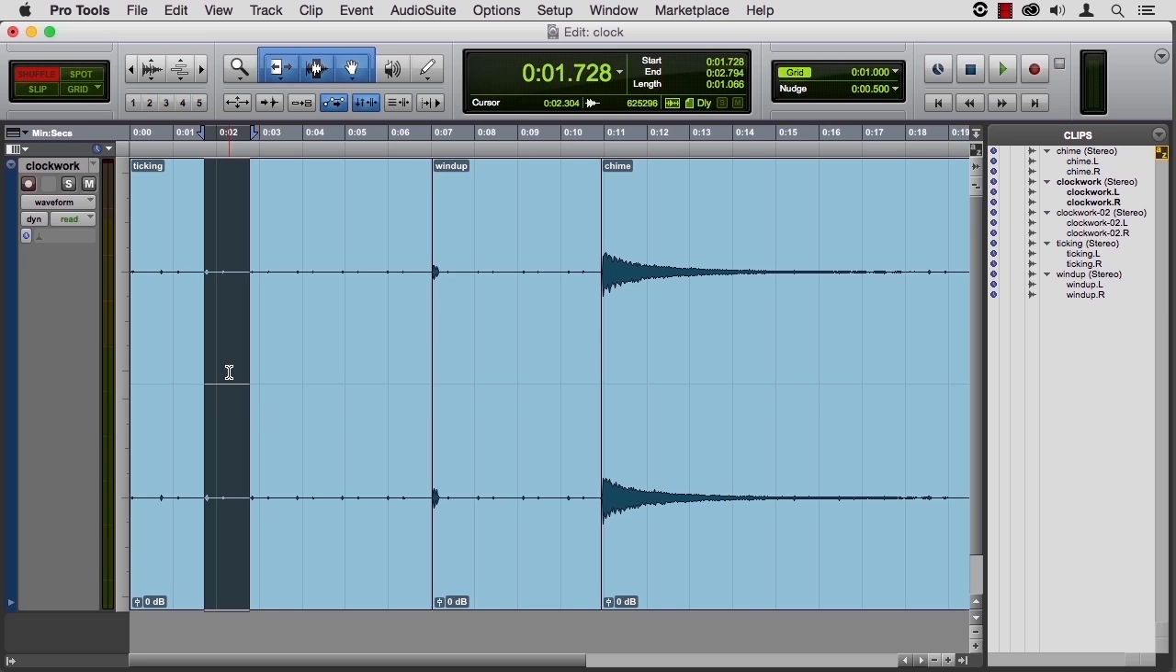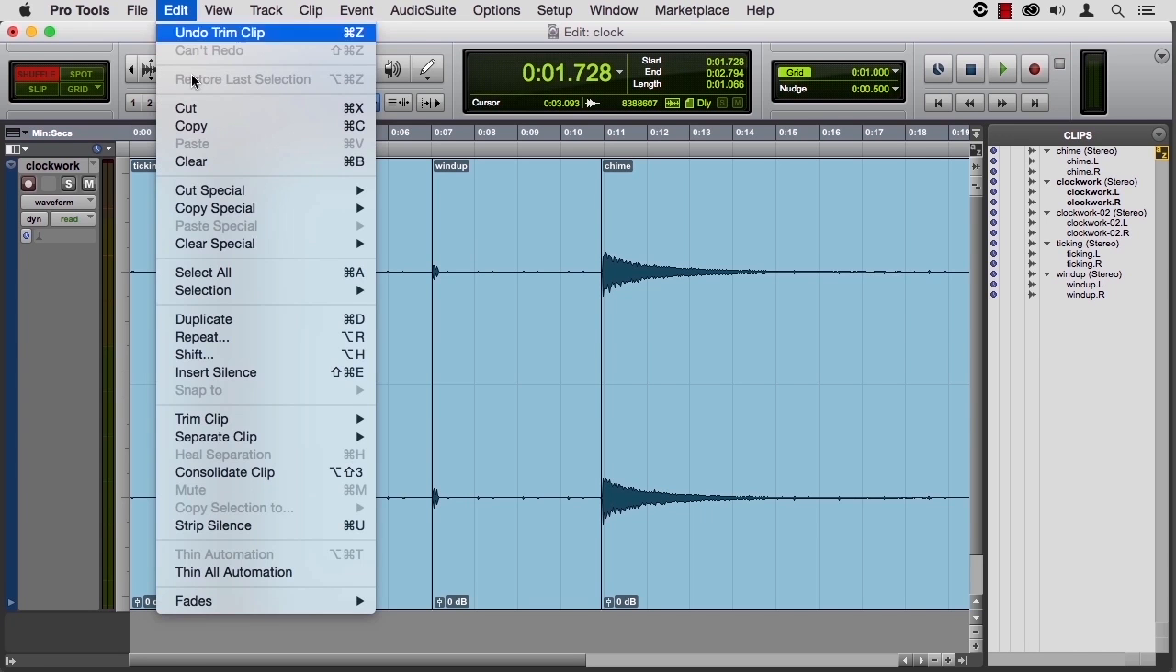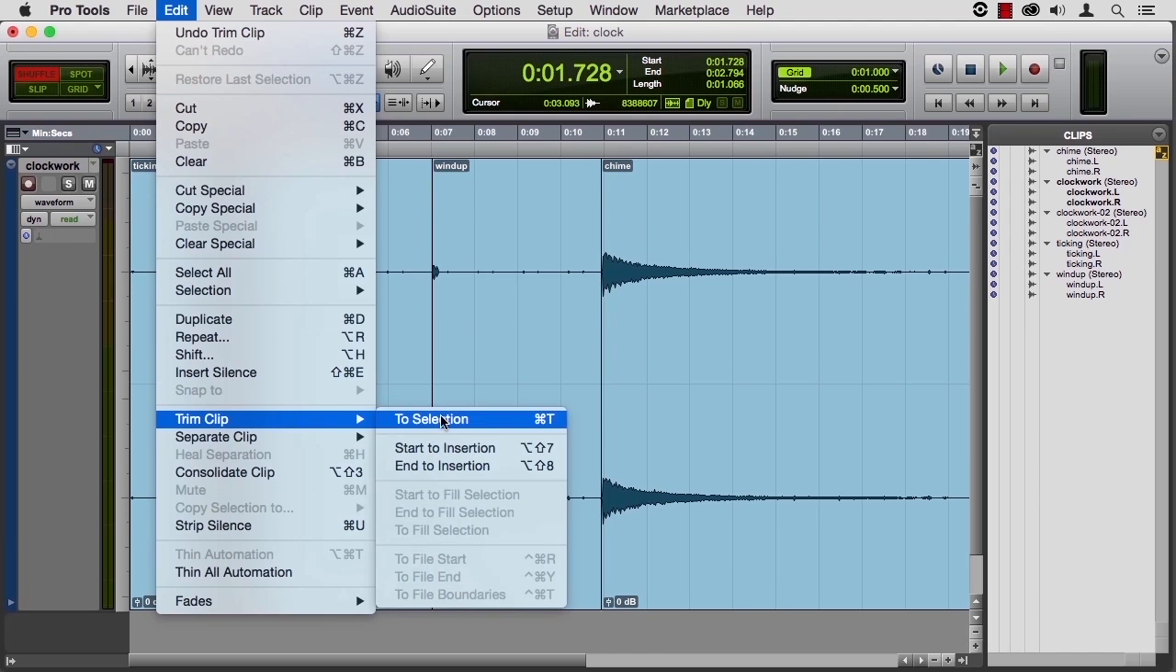We want this particular region, and we want to just chop away everything else. Now, again, if this reminds you of cropping a photo, that's very much what it's like. We select what we want and we trim away the rest. It's in the Edit menu, Trim Clip to Selection, Command T.